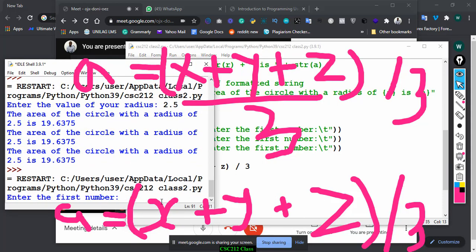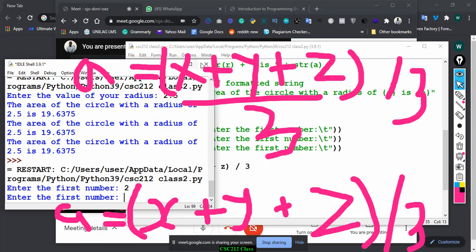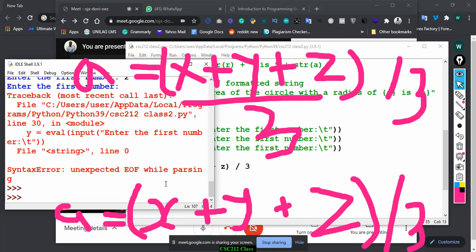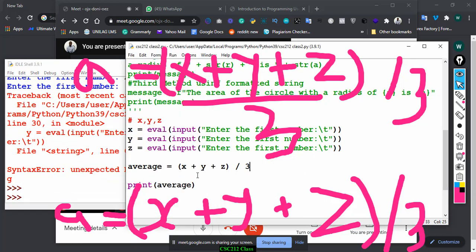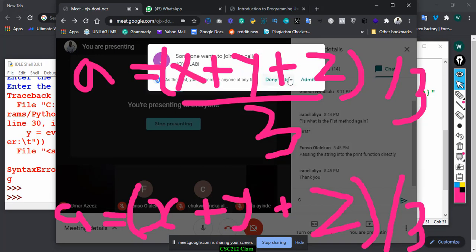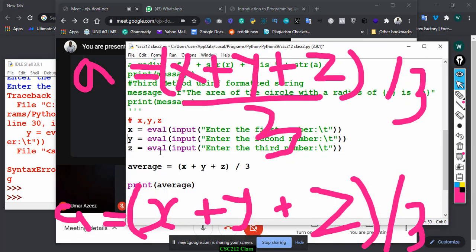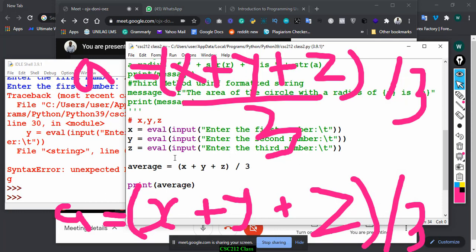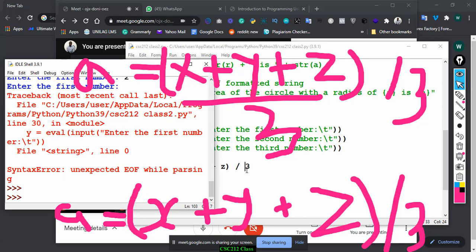Now, what is my first number? No. Something is wrong here. Now, this should be second, and this one here should be third. Yes. So save, and run.